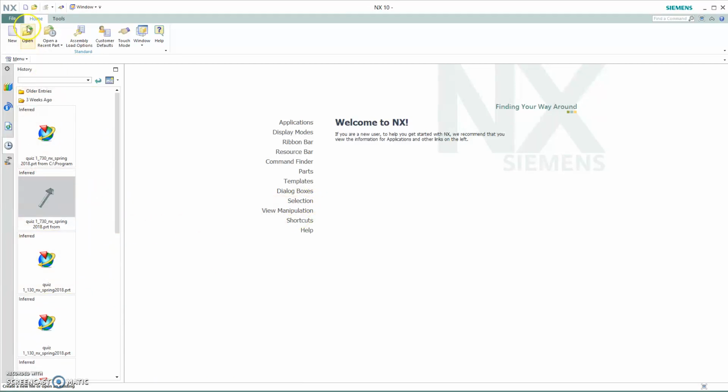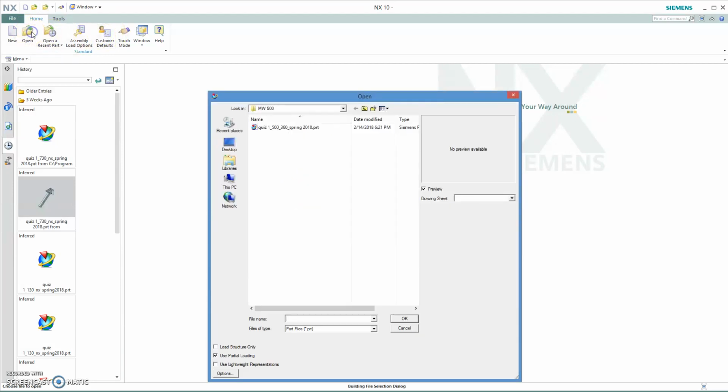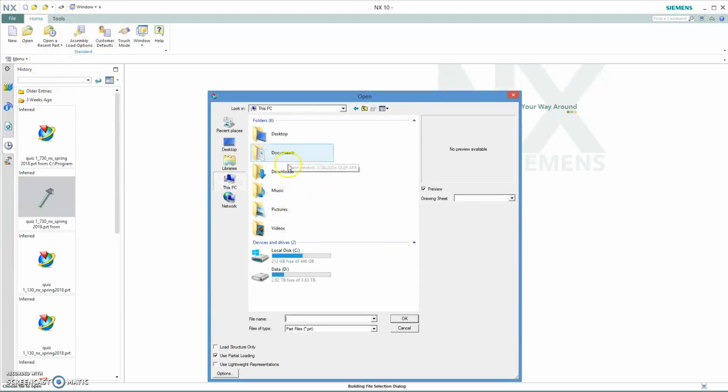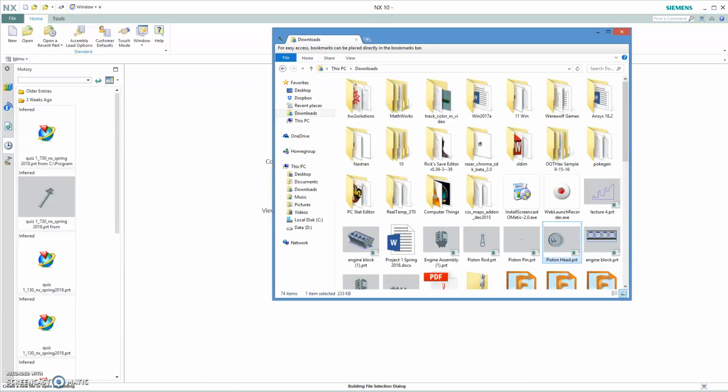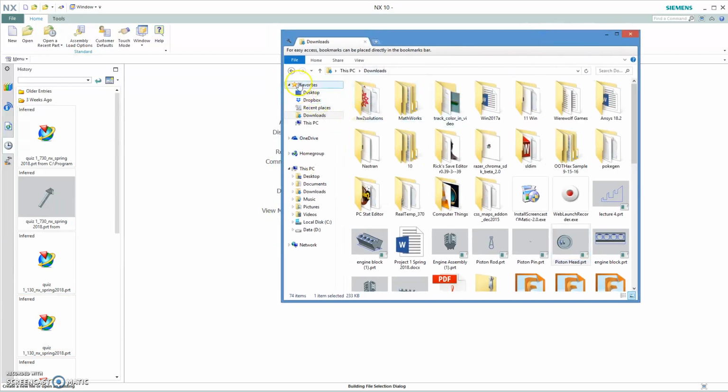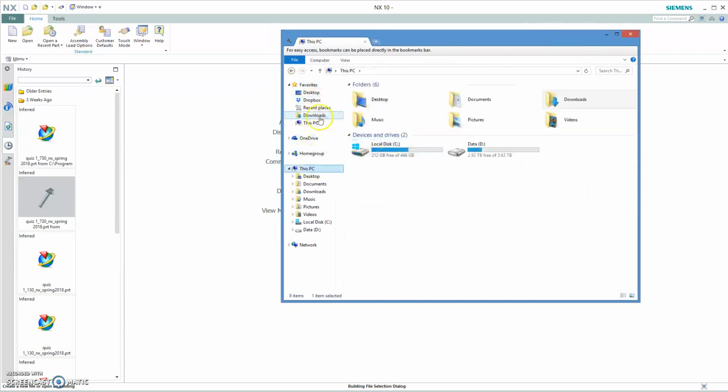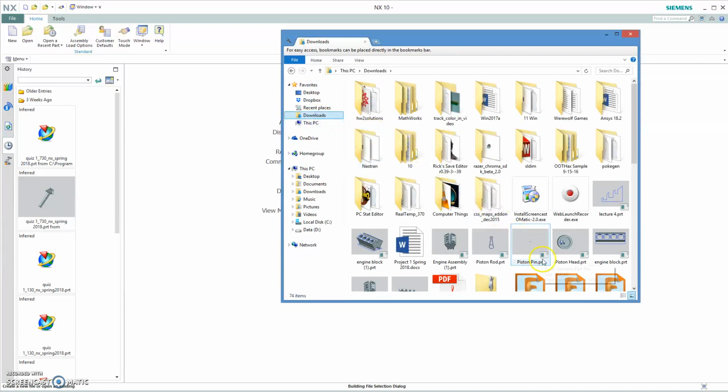So another way that you can open up files is you can go to Open. Then I have some in Downloads already. Downloads, and then you have all of these. Okay, and another way you can do it is, I already have it prepared, but let's go ahead and just go to this PC. Then I saved some in my Downloads. Then if I just want to open up this engine block, I would just double click that and it would open up right here. Okay?